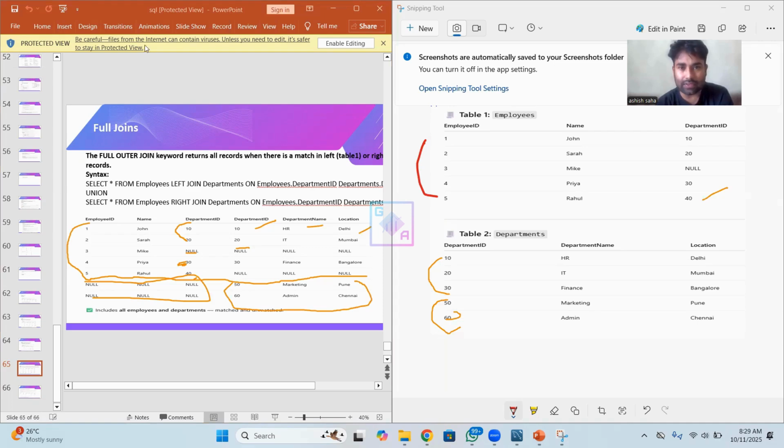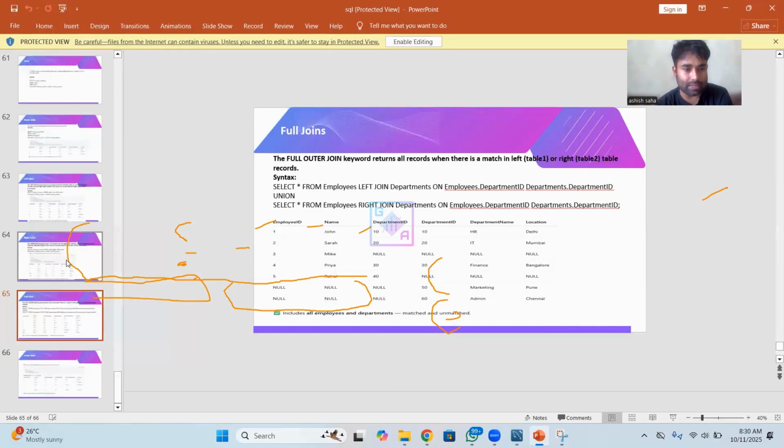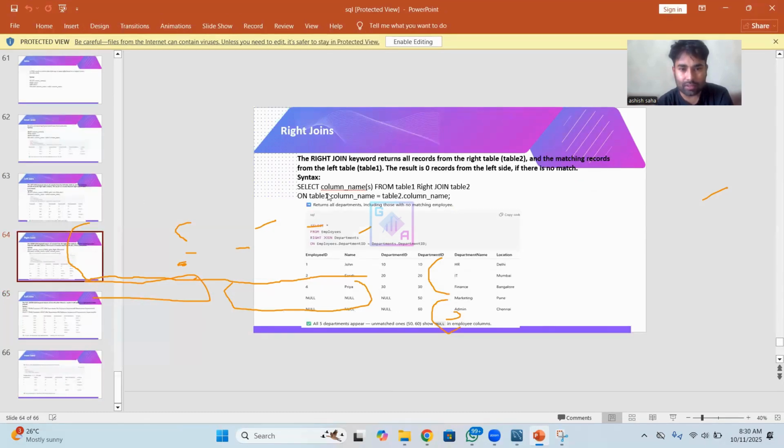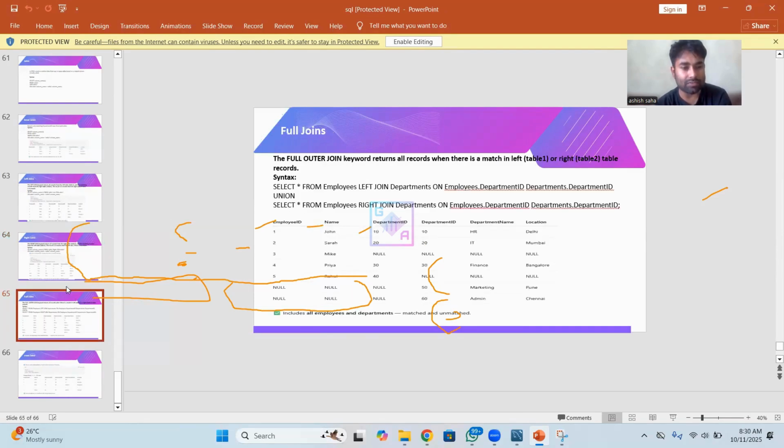If you see the syntax for full join, till now we have been doing left join and right join with syntax like select columns from table 1 right join table 2. But this time the syntax is different. Here we use a left join and a right join, and between them we apply a union operation. What does the union operation do?